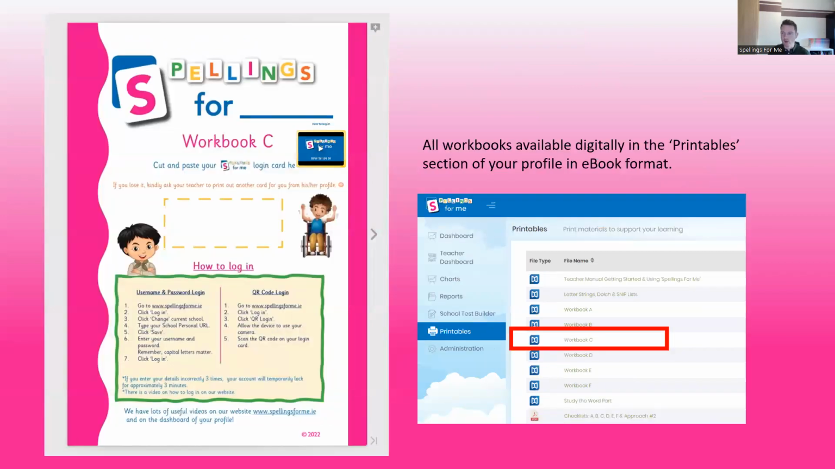So with Workbook C, if you look at the left-hand side, you will start off by logging into your own teacher profile. You'll click in the report section of your profile and you're going to generate the sign-in cards for every one of the students in your class. As you can see on the left-hand side here, there is a space for the children to put this sign-in card into it.